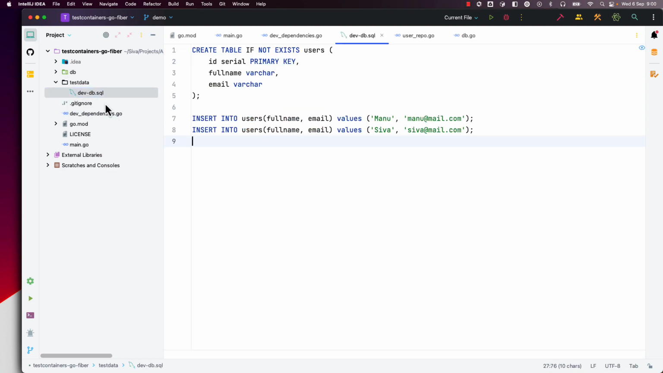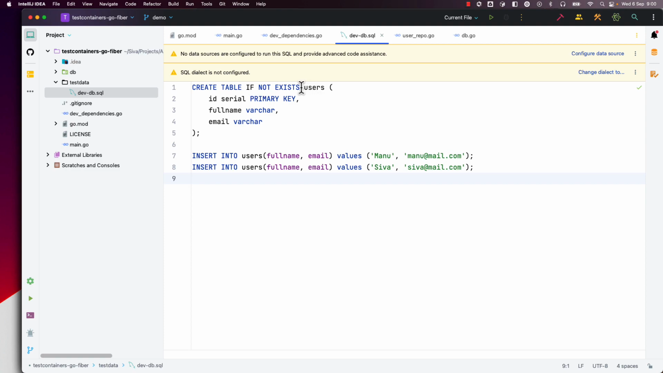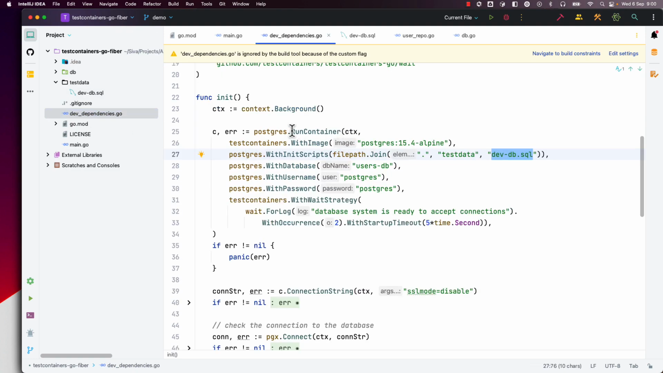So here, if you take a look at this SQL script, we are simply creating a users table and then inserting a couple of records. So while spinning up this database, it will automatically initialize the table and insert a couple of records also.